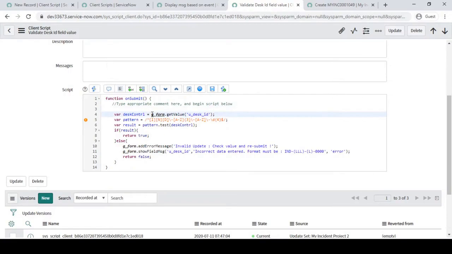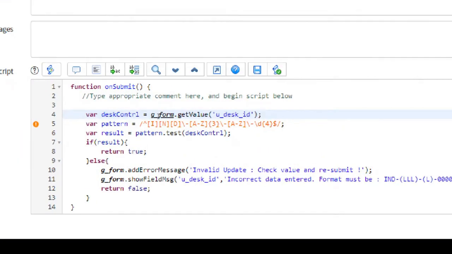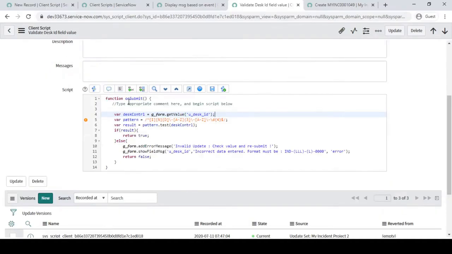So first again let me make it a little bigger. Okay, so this will get a value. First we are getting the value of whatever the field, on that field it is there. Okay, so then we have defined our pattern.